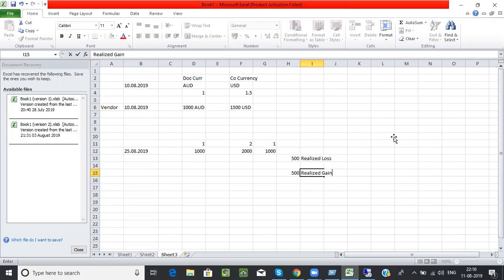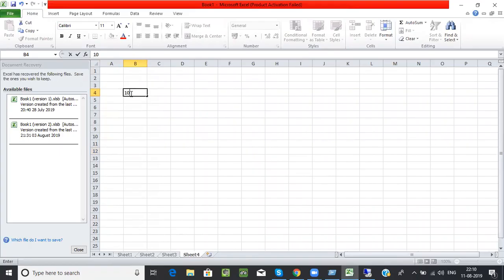And what is unrealized? There is another term called unrealized loss or gain. What are these? This is in the case of realized, where we are paying the amount. Payment is happening now. Now let us take another example. Let's say on 10th August, AUD to USD, the exchange rate is 1 AUD equals 1.5 USD.